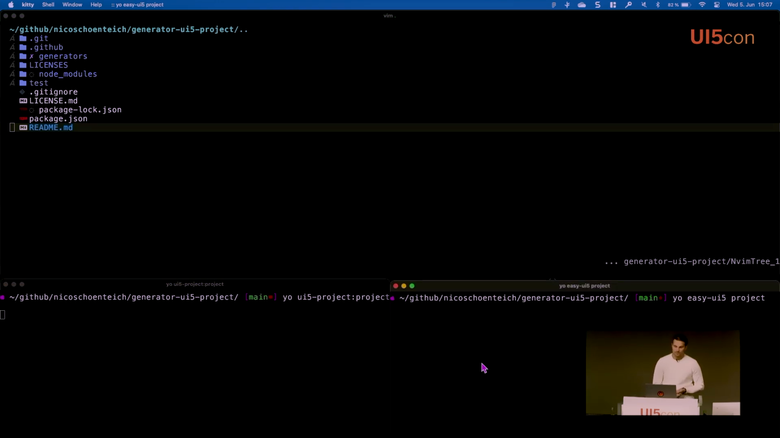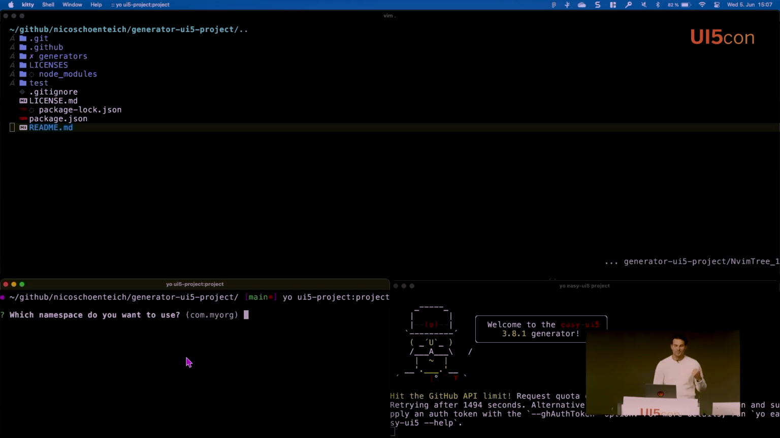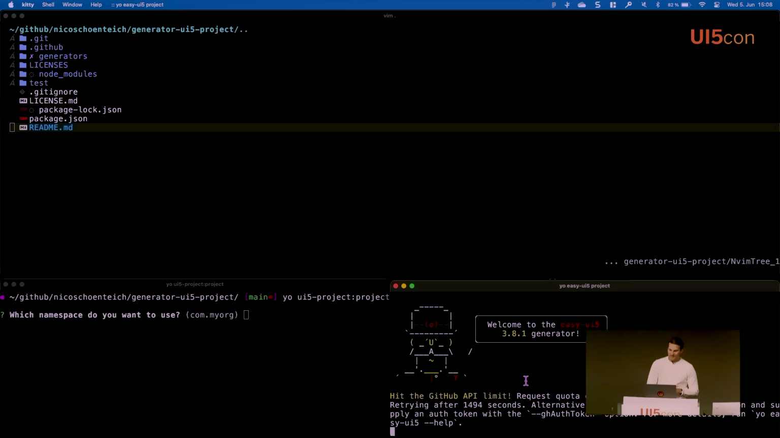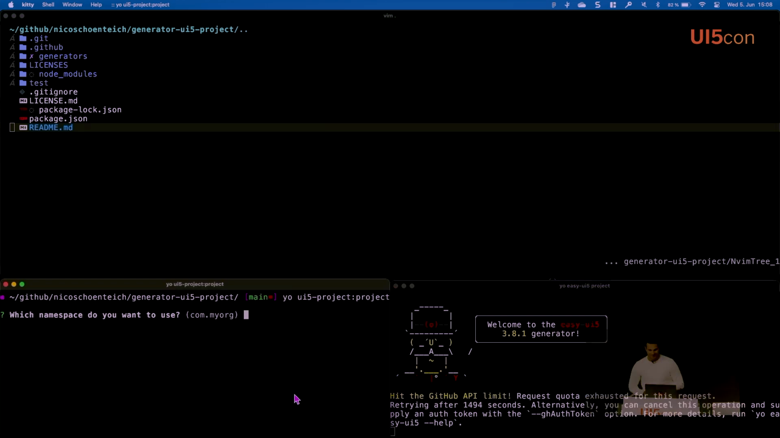So let's see. See, the new version is faster. No, that's just because it's local. Doesn't have anything to do with that. Oh, hit the GitHub API limit. All right, anyway, I'll proceed with the new version for now. That's the one I wanted to show anyway.